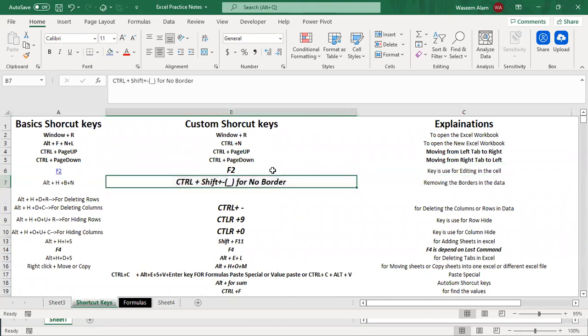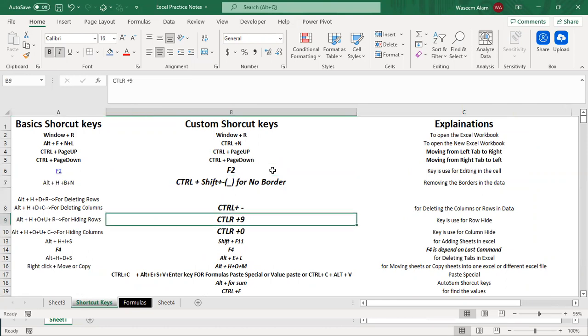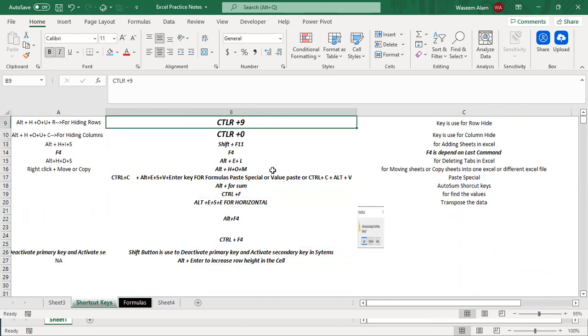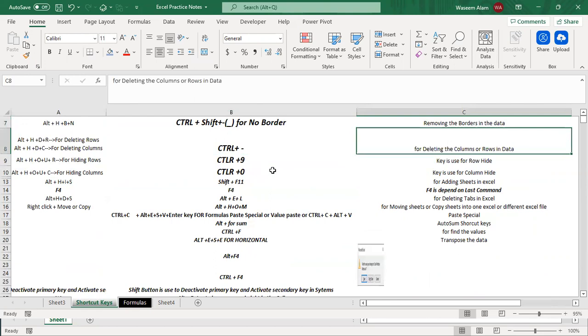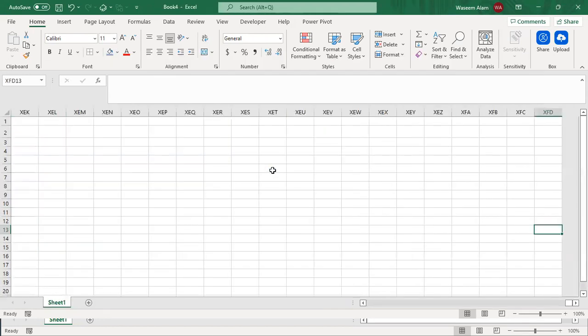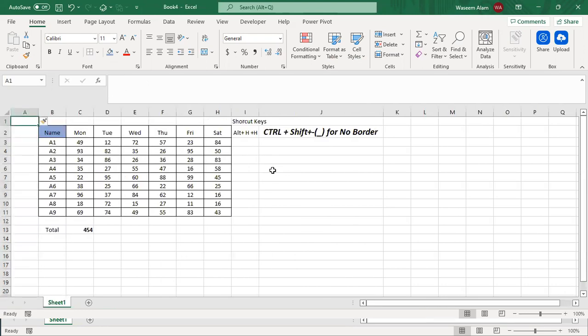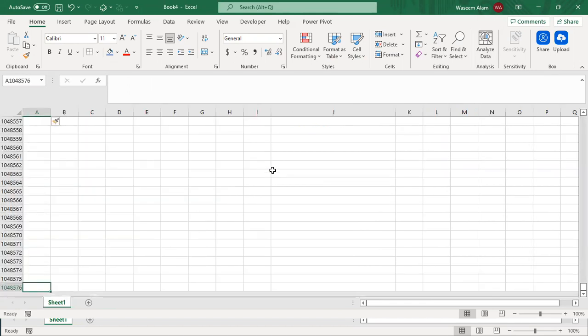Then I have covered removing the borders in the data. Now the eighth point is how to delete rows. First of all, let me explain how many rows are available in Excel, because there are some limitations in Excel. The number of rows is 10 lakh 48,576.